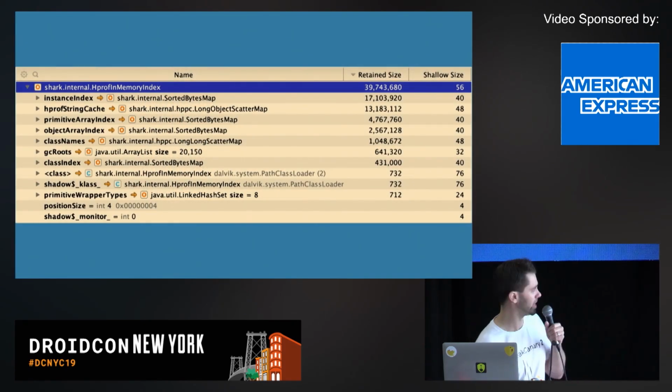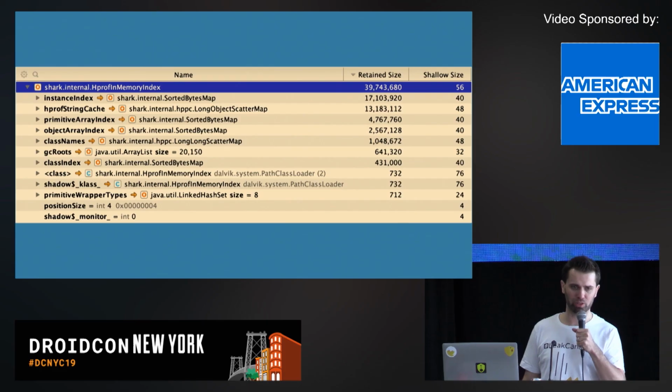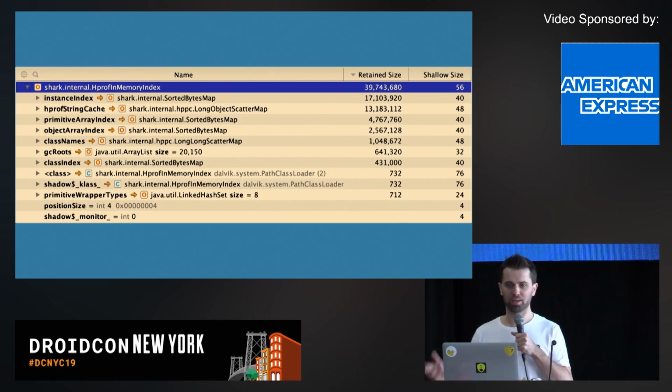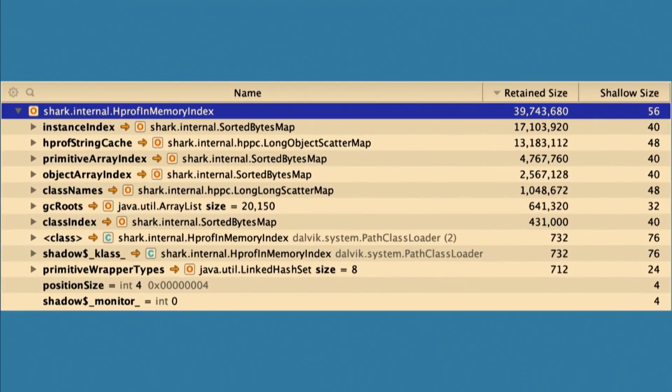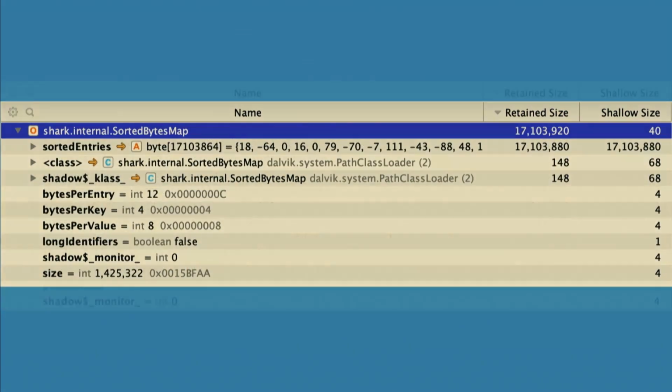So what does that get us? It gets us to 40 megs. So we went from 240 megs to 40 megs by using bytes instead of using objects. If you look at the details, this is the sorted bytes map. It's in LeakCanary, and you can check it out online. Essentially, it's just one giant array, and there's information about how many bytes for the key and how many bytes for the value.